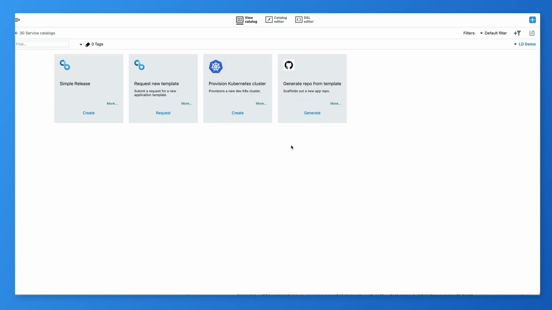And these catalog items aren't exclusive to things like release pipelines. They can also be used for any sort of automation, like scaffolding out resources like a GitHub repo, provisioning a new Kubernetes cluster, or anything else.